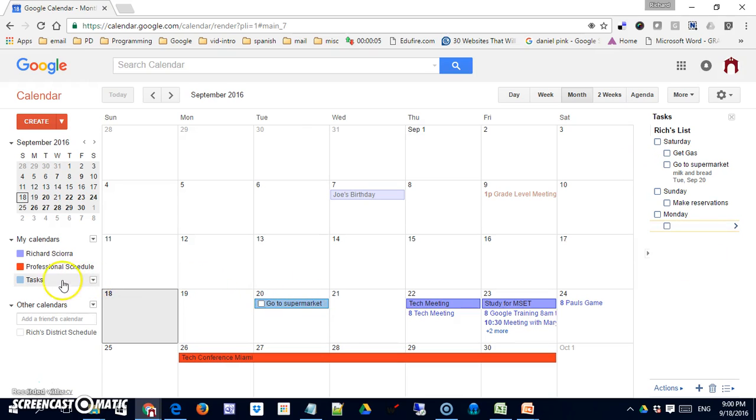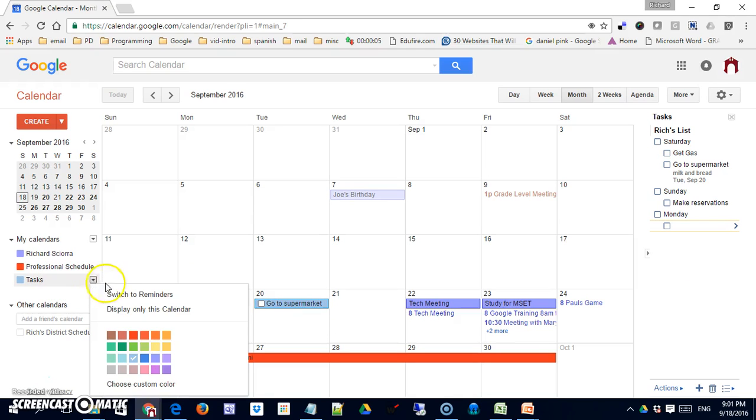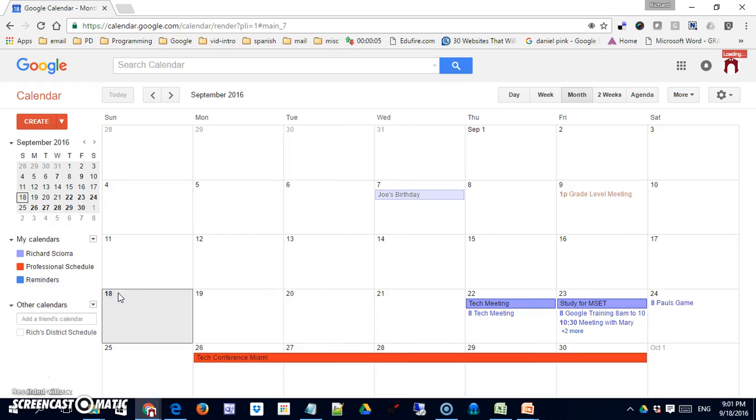To switch back to reminders, you're going to mouse over tasks, use the down arrow, and say switch to reminders. Now, reminders do not go in a separate section of the Google Calendar. This is a newer feature. A lot of people like it quite a bit. It's a simple change, but it is pretty useful.